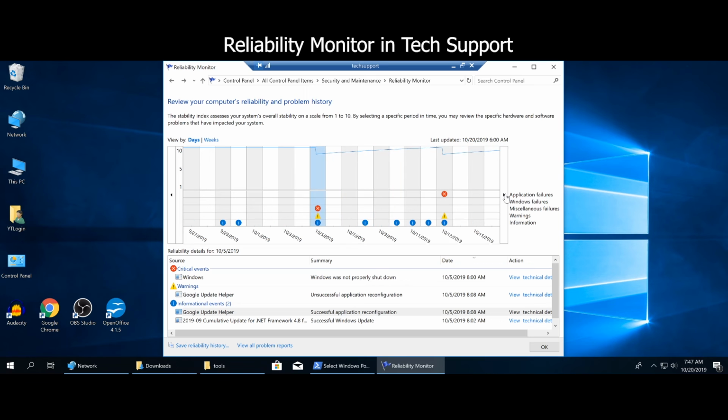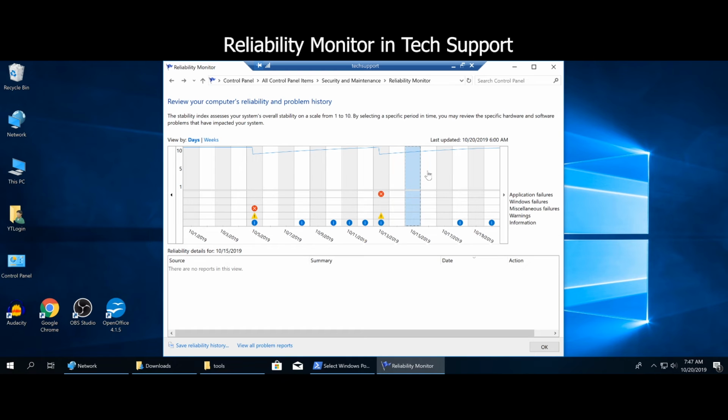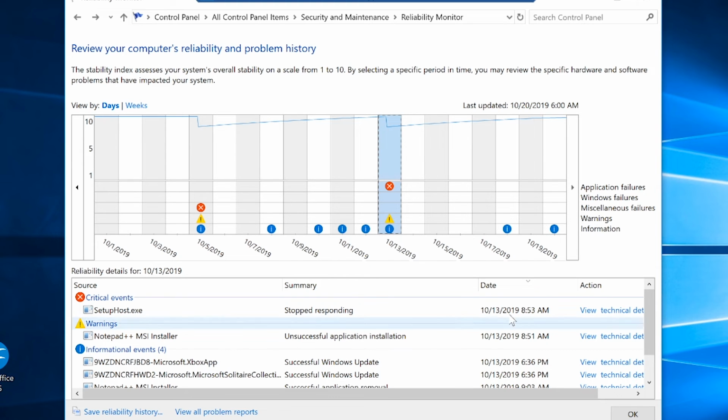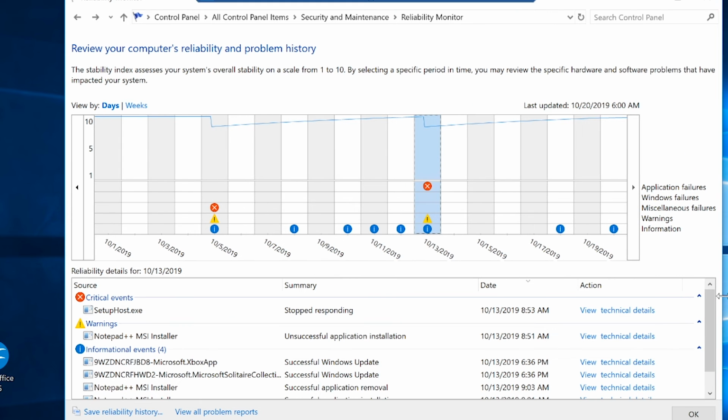So with this tool, we can just keep going and scrolling through all the events. You can see some of them are just blank. That basically just means there are no issues on those days. And then we got, again, just the blue event that happened, and it's just normal. But the ones we want to concentrate on here are the ones that are critical events. For example, this setup host.exe stopped responding on October 13th at 8:53 a.m. And then we can just keep going and look at those issues and see what happened, and it gives you a really good starting point when it comes to figuring out what is wrong with all of these computer issues that may be happening.